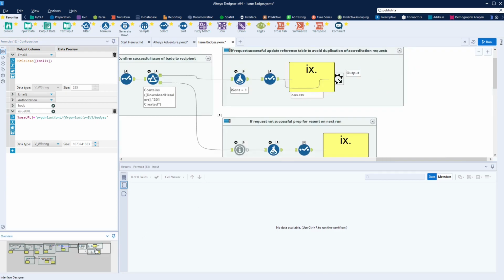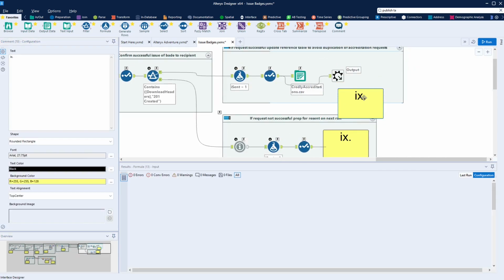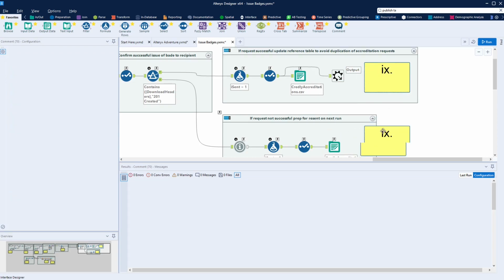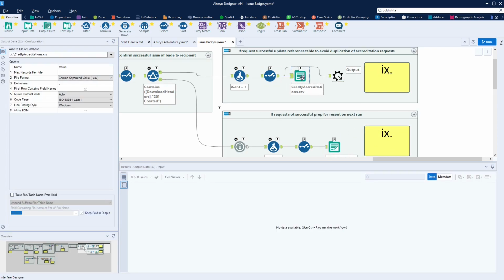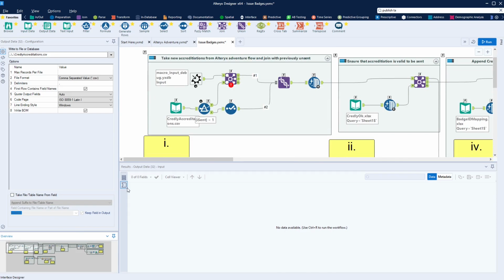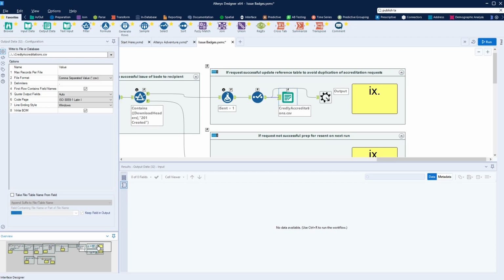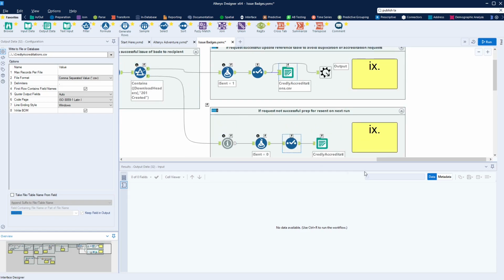And the last thing that we want to do is update the outputs here to the same file or database that we are reading from in the input, so that we can capture whether or not we've sent the badges successfully. And if we haven't, we need to identify where the badge isn't sent successfully, which happens down here in this filter, and we need to attempt to resend it the next time that we run the workflow as well.